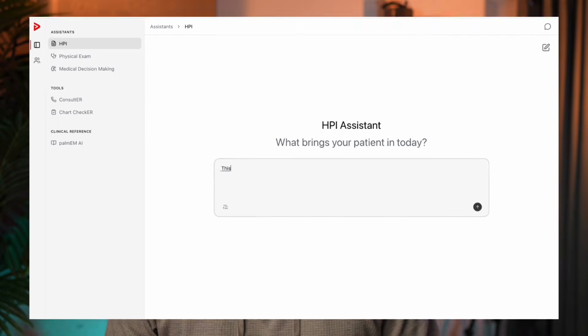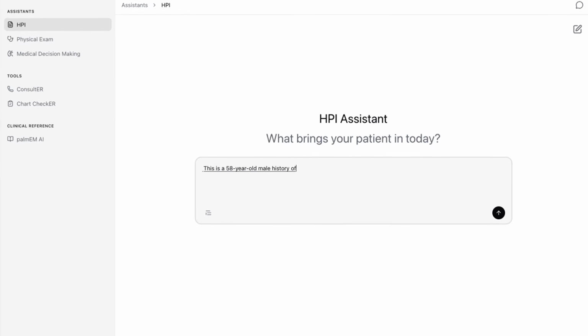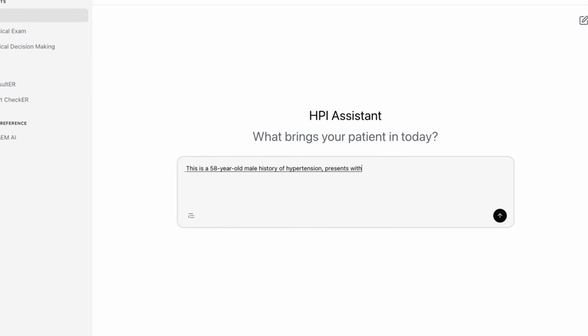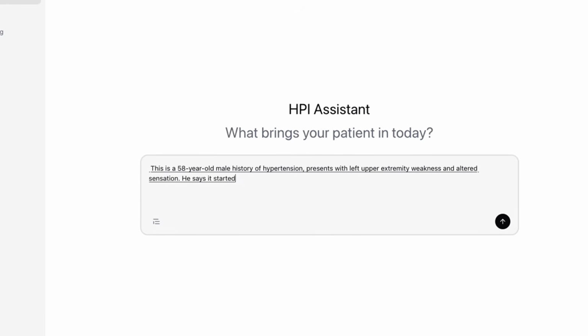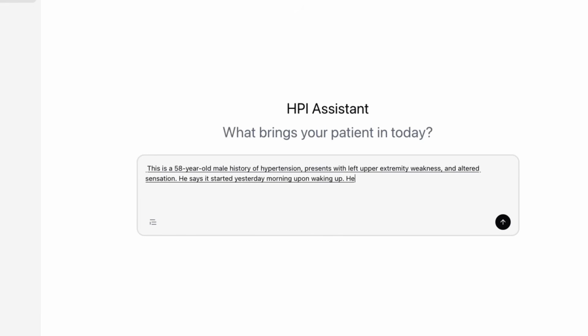Here is an example. This is a 58-year-old male, history of hypertension, presents with left upper extremity weakness and numbness. He says it started yesterday morning upon waking up. He went to work, but it hasn't quite got back to normal. This is the type of HPI you write when you're tired. You're rushing and you're manually typing everything from scratch. Pertinent negatives are sparse or not even documented. Is this HPI wrong? No. But would you want it read out loud in a courtroom?